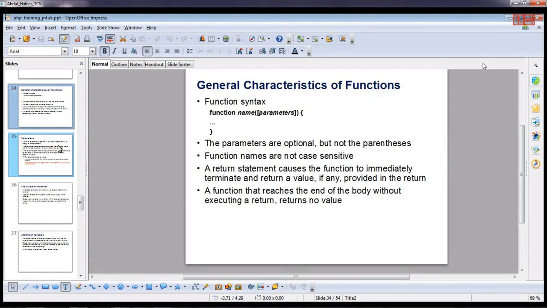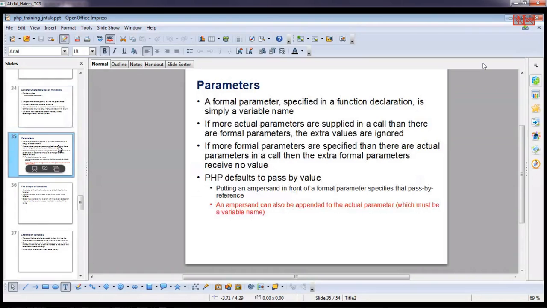When we look into the functions, the next one is about the parameters. In PHP 5.3 or later versions, you can also use type hinting, like we do in Java or C++. In a parameter, we can say what kind of variable that parameter is going to be.